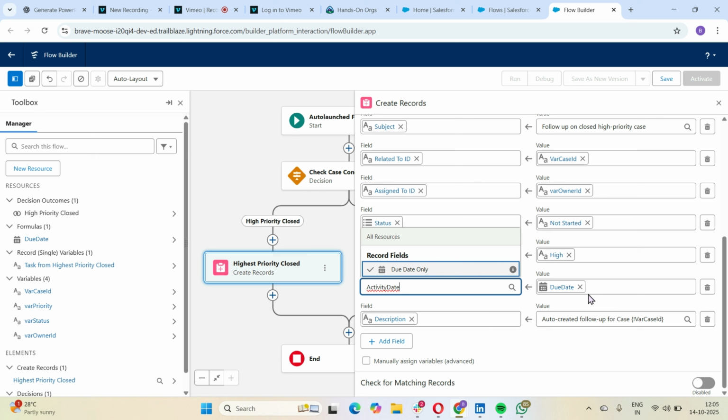Okay, then we have something called as related to id, right? So what this does is it links the task to another record. In our case, the case that triggered the flow, right? So when the user opens the case, they can see the task listed under the related tab. So in simple words, it connects the task to the right case. So what happens if we skip it? The task would be created but it wouldn't be linked to the case, which defeats the purpose of the automation.